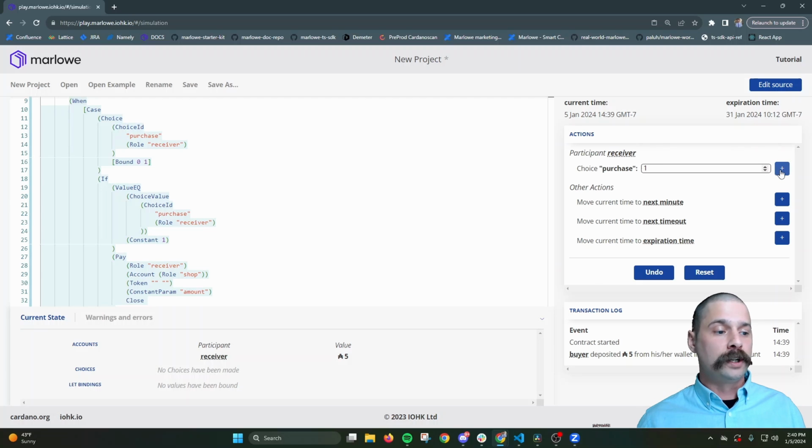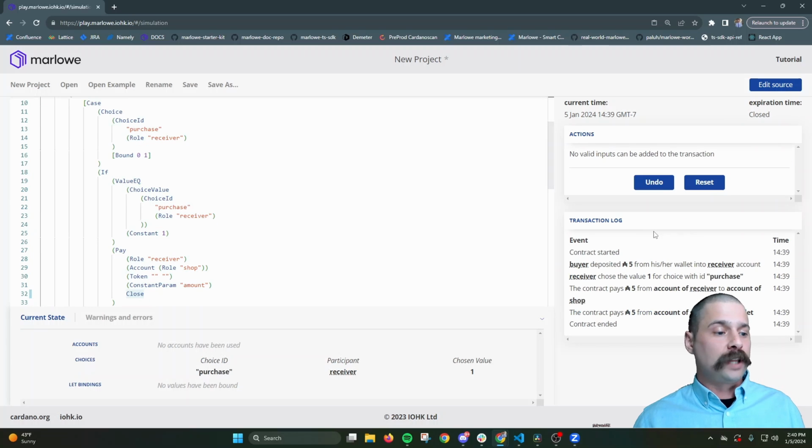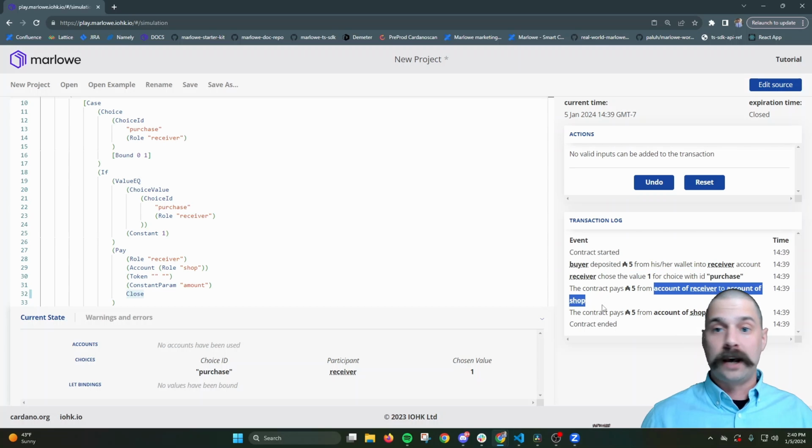So we'll select 1 to make a purchase, execute that, and then we can see the transaction log here, where we got the deposit, we made that choice of 1, and then we paid out from the account of the receiver into the shop's account. Okay, and then the contract is just going to close out. But let's explore the other option here as well.